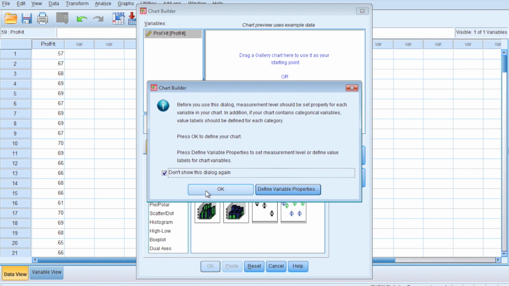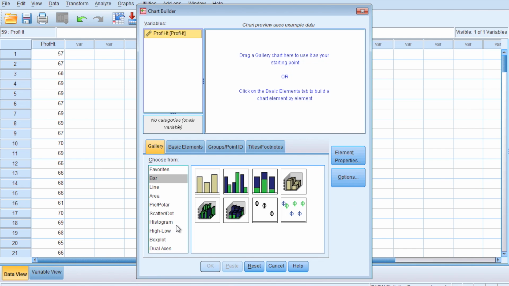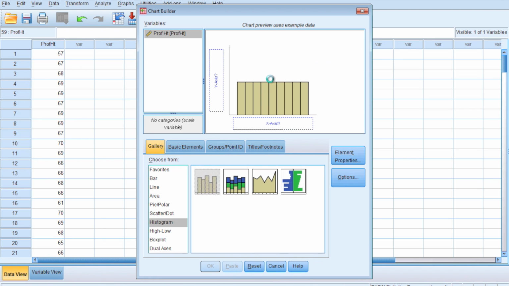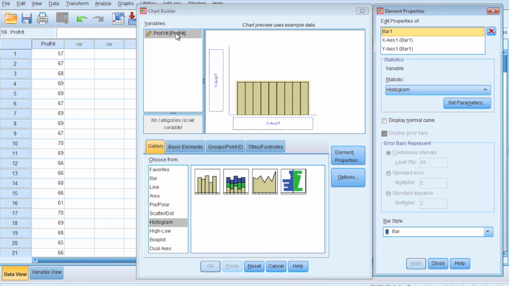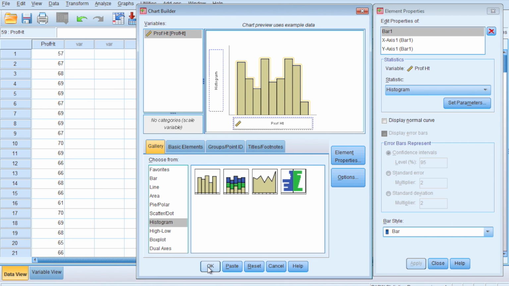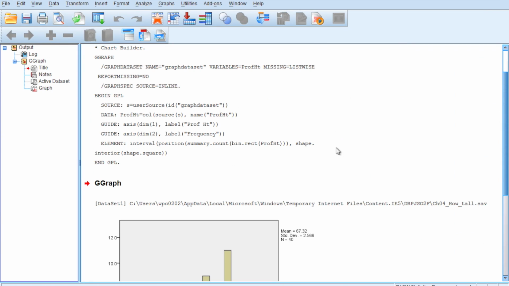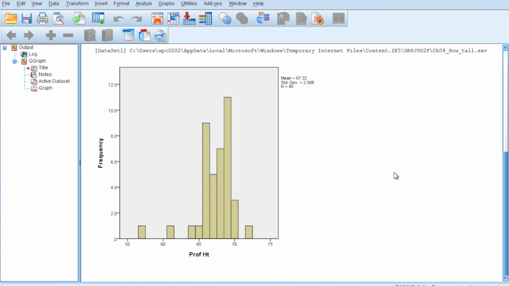Don't Show Again, OK. And then we're going to come down here to Histogram, click Histogram, and then drag the histogram up into the chart preview window. From there, we're going to take our quantitative data, put that in the x-axis, and then hit OK. Make this full screen, and your histogram pops right up in the output window.